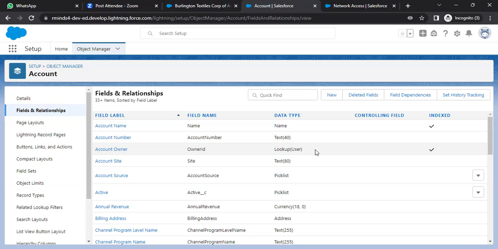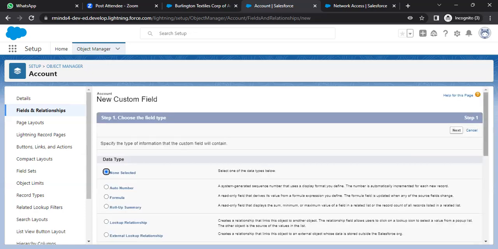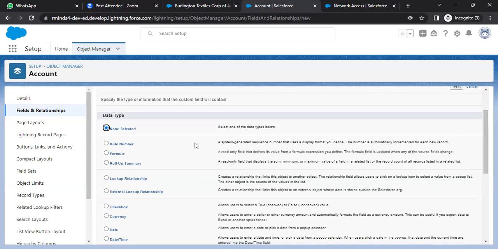But while creating the field, we are going to select the data type. So this data type should be formula. So here, if you see, there is a data type called formula, right? A read-only field that derives its value from a formula expression you define. The formula field is updated when any of the source fields change.